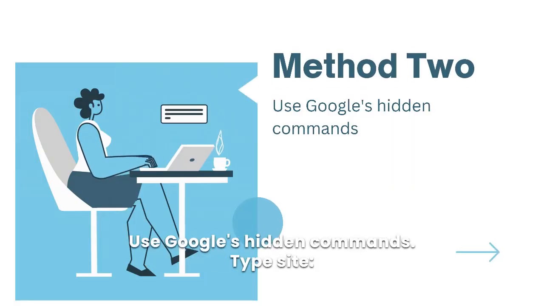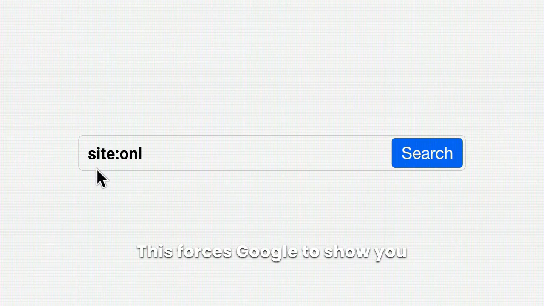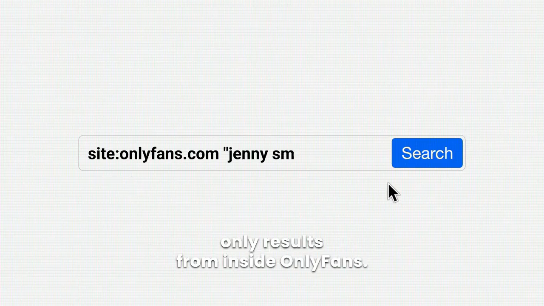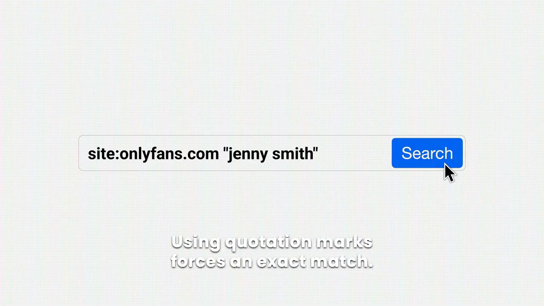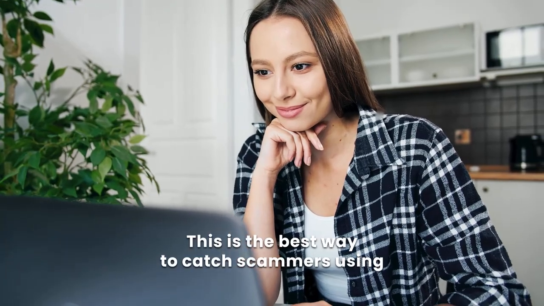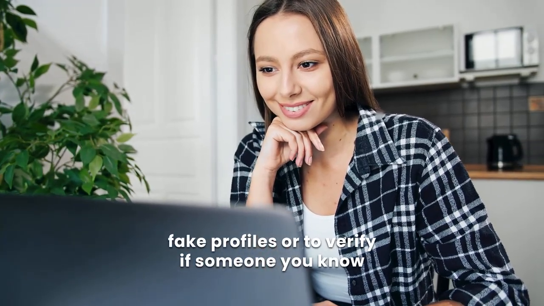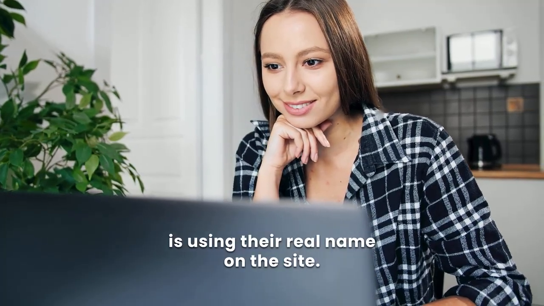Method 2. Use Google's hidden commands. Type site followed by their name in quotes. This forces Google to show you only results from inside OnlyFans. Using quotation marks forces an exact match. This is the best way to catch scammers using fake profiles, or to verify if someone you know is using their real name on the site.